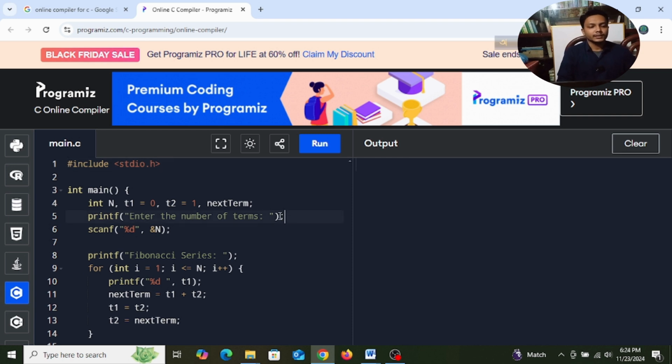On my screen you see enter the number of terms, okay? So how many numbers you want of Fibonacci series? You can take 5, 10, whatever you want, right? So now you will get the input from the user with scanf, and we will store this input in this n, right? So now print a Fibonacci series, and now we have the for loop, okay?